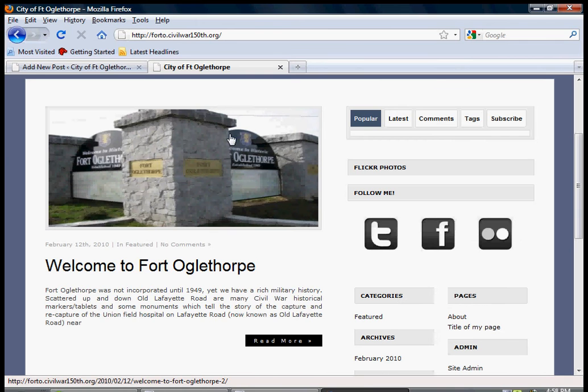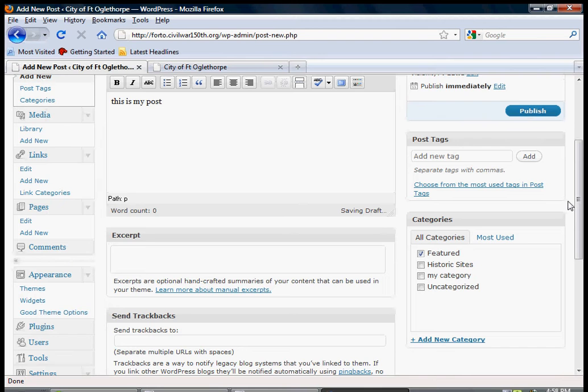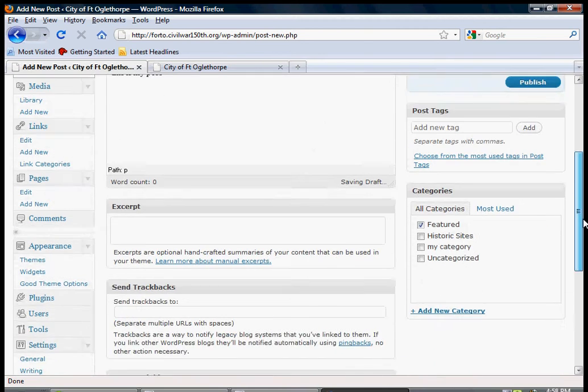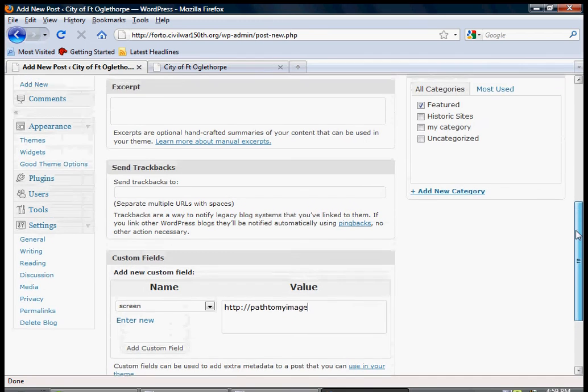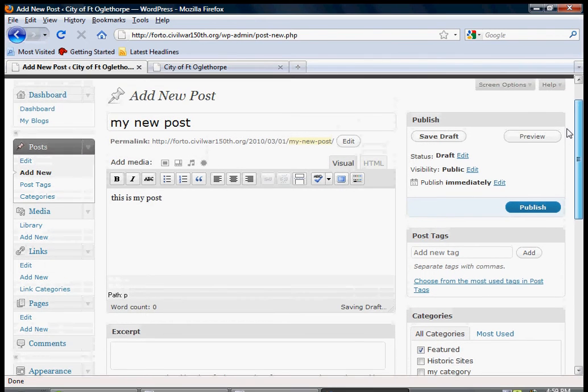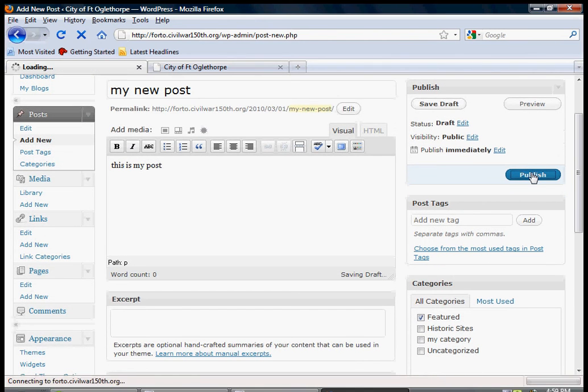Now this big image is set using a special field called screen, and that's set up within your new post. If you scroll down to the custom fields area, under name, bring this pull down menu, you see screen, and the value will be the URL and path to your image. I'll show you how to get that path here in a minute. After I'm done with my post, I can click on publish, and that'll write it to the website.